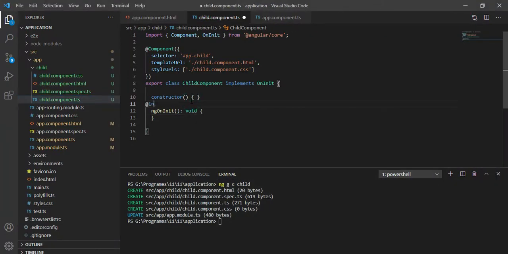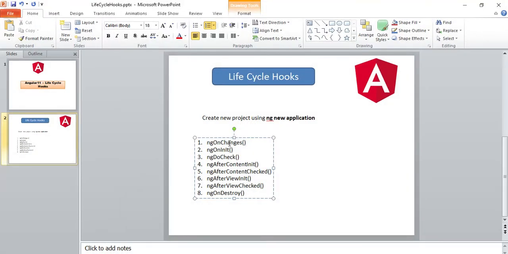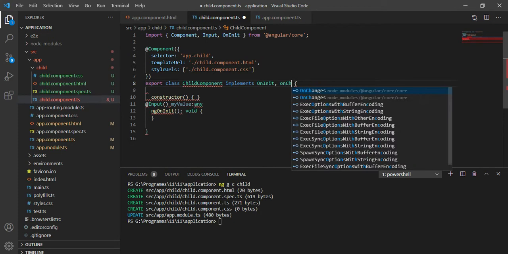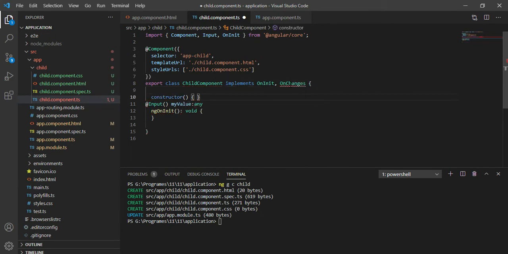So first I will add an Input. The variable name will be myValue, which is of type any, correct? And this Input is already added here. This Input is a function, so we need to copy it. Also, in order to implement this event, we need to add the interface OnChanges, and we'll add it here. Then we need to implement the ngOnChanges.